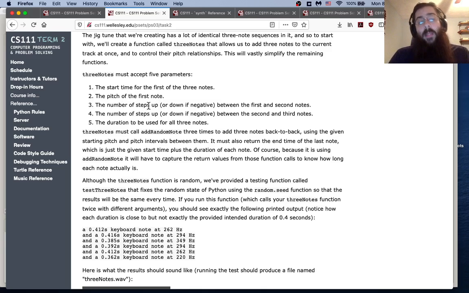The third parameter is the number of steps up, or if we give it a negative number, the number of steps down, between the first and second notes. So if we give it a number 1 for that third argument, then the second note is going to be 1 step above the first note. So we're going up. And then the fourth argument is the number of steps up or down between the second and third notes. So if we said 1, negative 1 for those 2 arguments, we'd start at 1 pitch, we'd go up a step, we'd go back down a step to the original note, and we'd have a da-da-da kind of pattern going on. Finally, we want the duration to be used for all 3 notes.